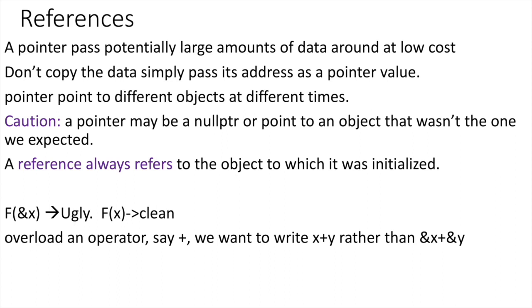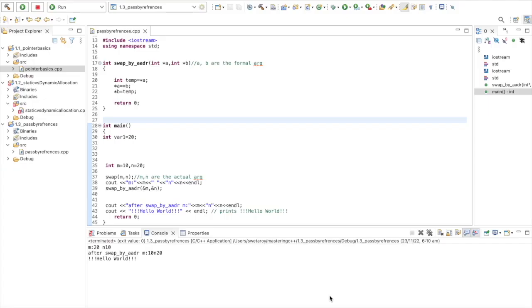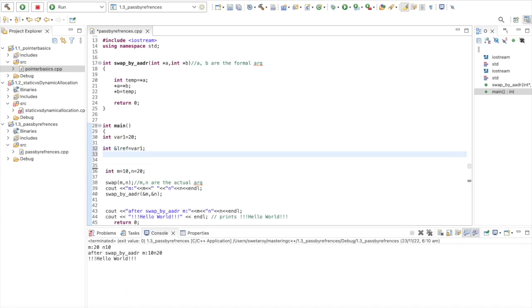So now we will do some hands-on programming on pass by reference. Before going to pass by reference, first understand what a reference is. So I have declared a variable var1, and I am storing 20. So let's say I declare lref as a reference to variable var1.